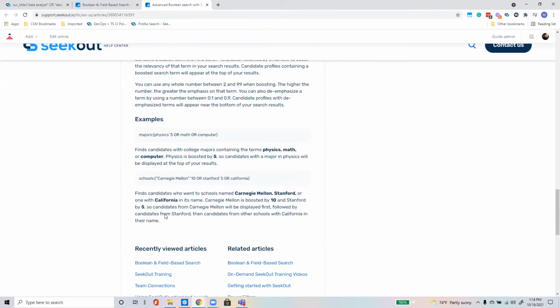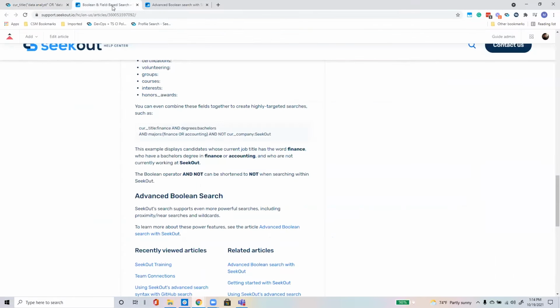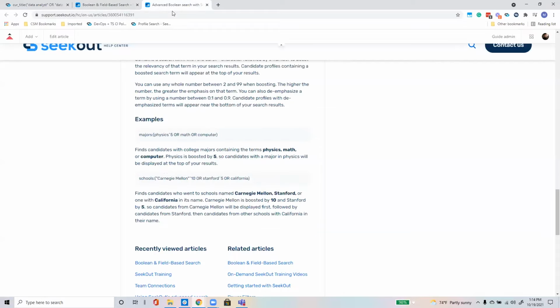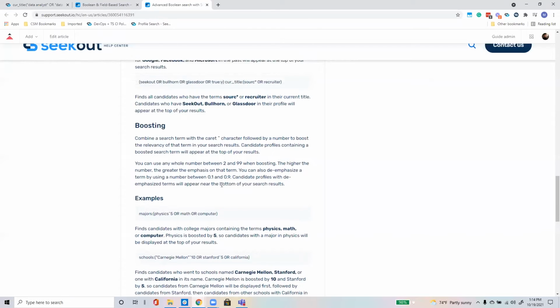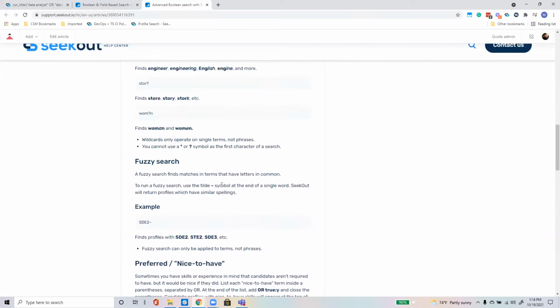This is going to be part of our advanced training session, so I'm not going to cover this stuff today, but just wanted to show you how easily you can find this. Again, just click on Advanced Search Tips. At the bottom of this article, click on Advanced Boolean Search with SeekOut, and you'll get to see all the very cool functionality for those Boolean experts out there who want to test these things out.